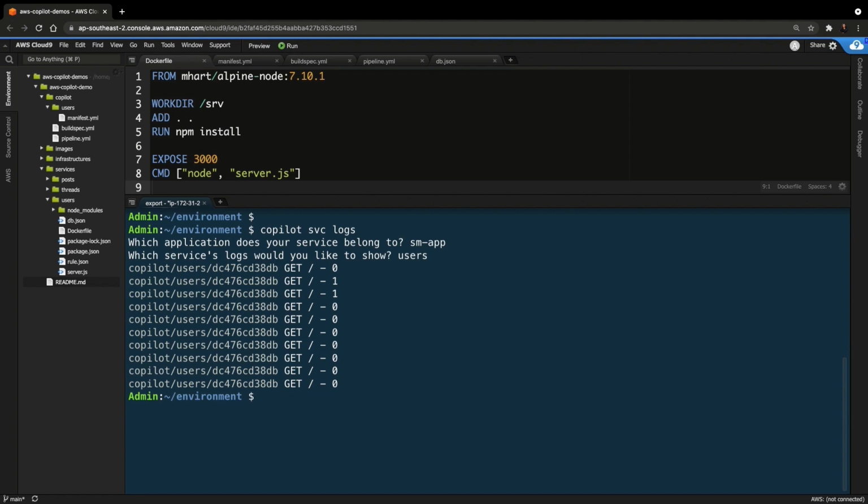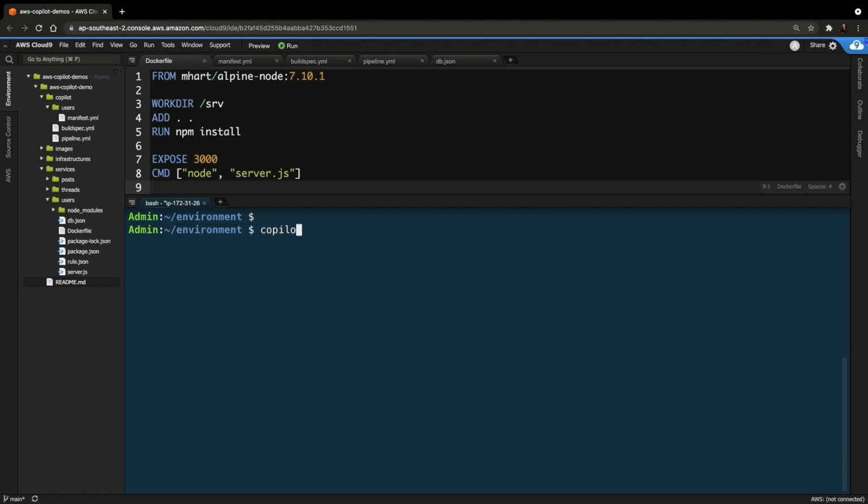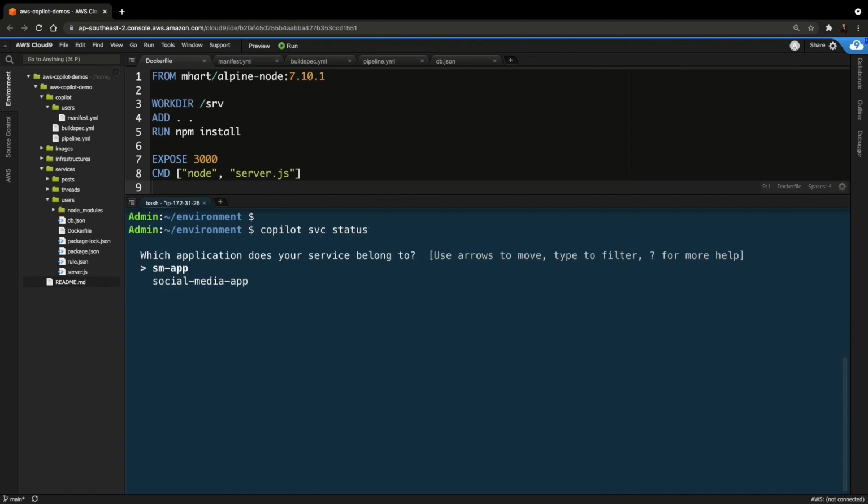The moment I do that, it will tail the logs that have been collected by the service itself in CloudWatch, and it will showcase that to you. If you want to see more information, let's see, status, so we can say Copilot, show me the status of this service.